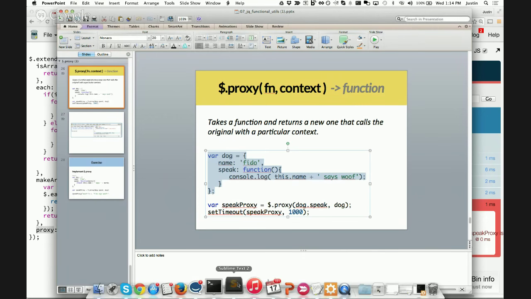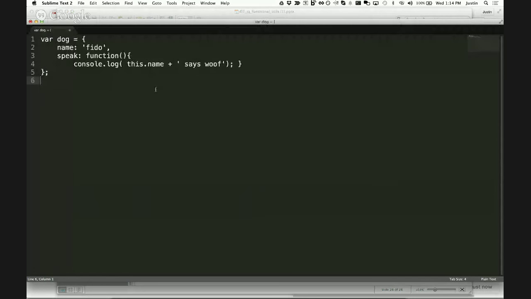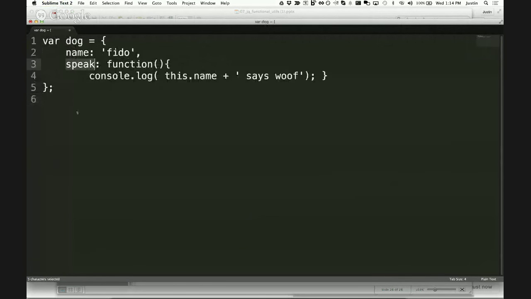Let me explain the problem first. So I have my dog, and it has its speak function. What I want to be able to do is something like this: set timeout dog.speak. Well, this doesn't work, and the reason, as we discussed in the closures talk, is because inside set timeout, it's just calling this function with the normal call operator. So this is going to be the window. So you can't do this very easily in JavaScript.